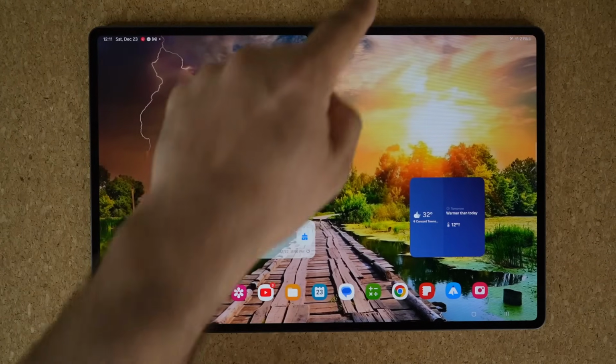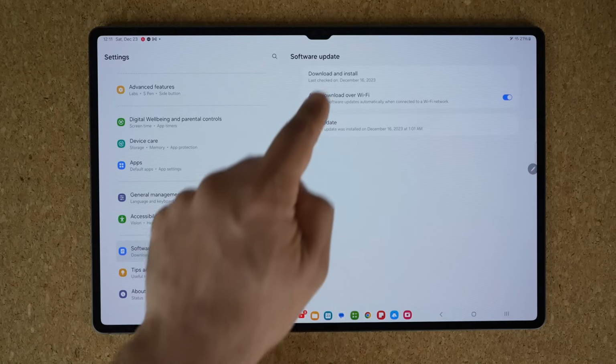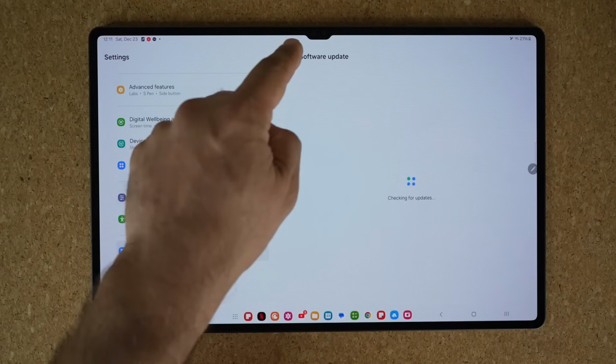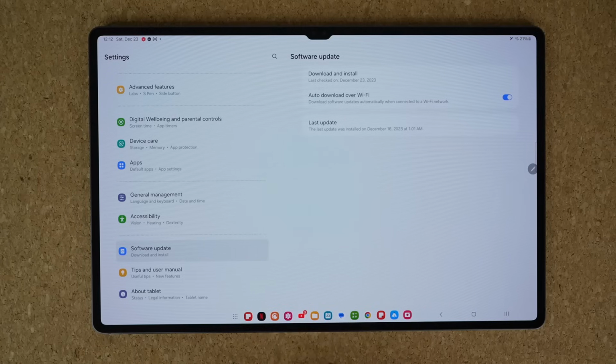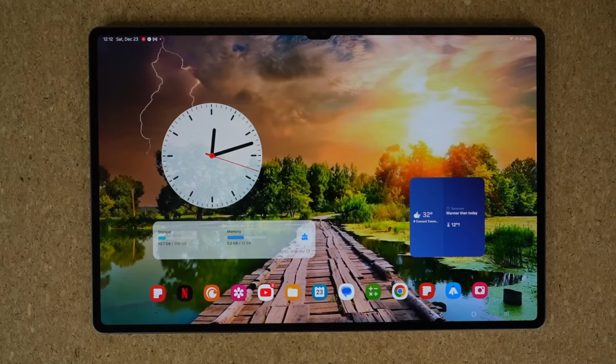What you can do is swipe down, go to your settings, go all the way down and tap on Software Update, and tap on Download and Install. If it is available, it's going to show up right here. In my case, the last update, as you can see, was One UI 6.0. It was a massive update, almost 2.6 gigabytes. So let's dive in and look at all the new features.